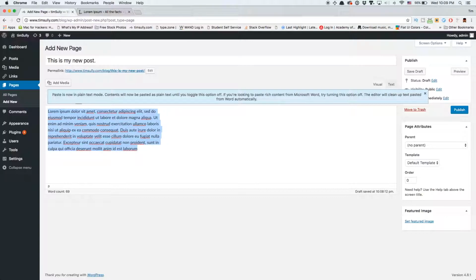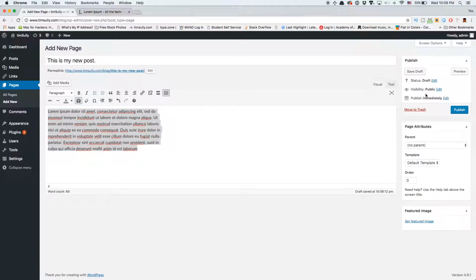Notice the spacing is kind of off. The editor will clean up the text pasted from Word automatically, so you don't have to worry about that, as indicated right here. Okay, so now from here we have our text.